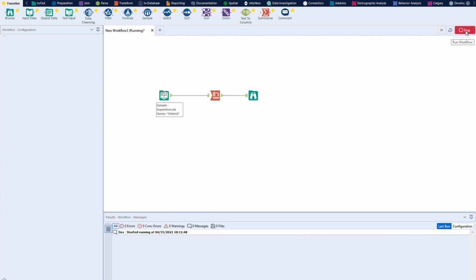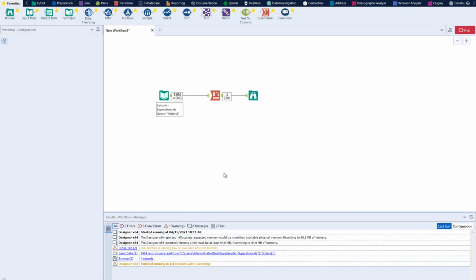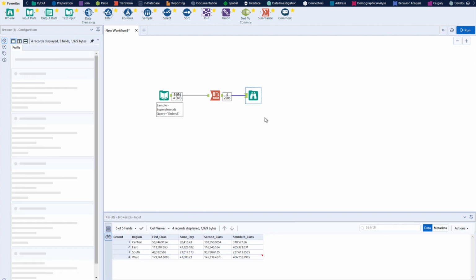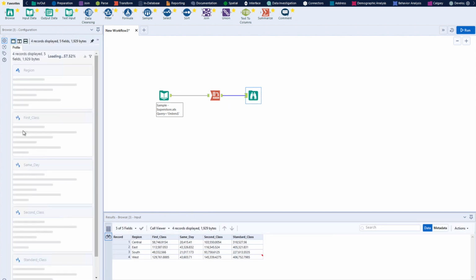So we got the data. Yes, we got this output in the browse tool, and it is just doing the profiling for the particular data. Here we have central, we have first class, these are the column headers on which I have created my cross table. These are the rows, and these are my cell values, basically my measures. So I have sales for each region and their ship modes.